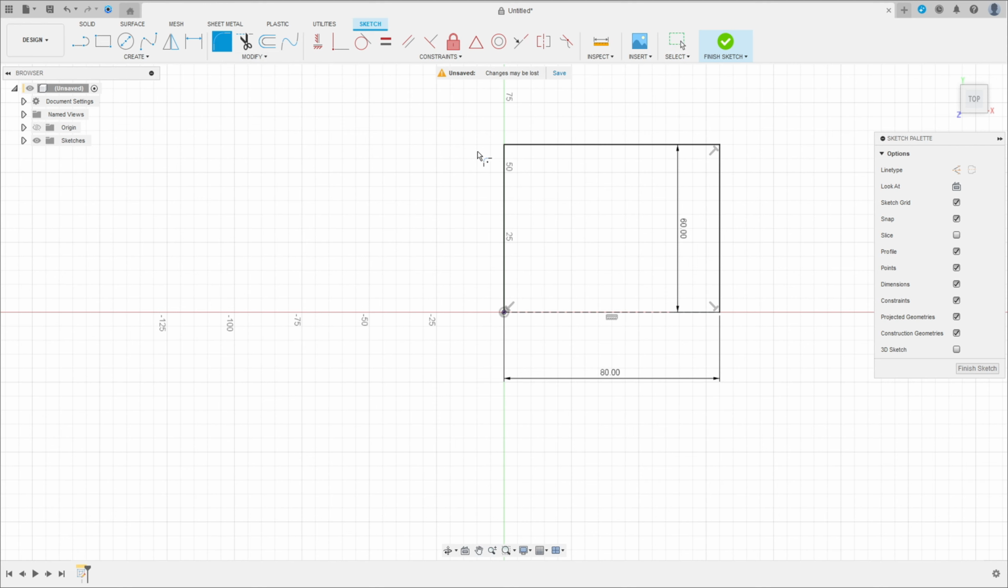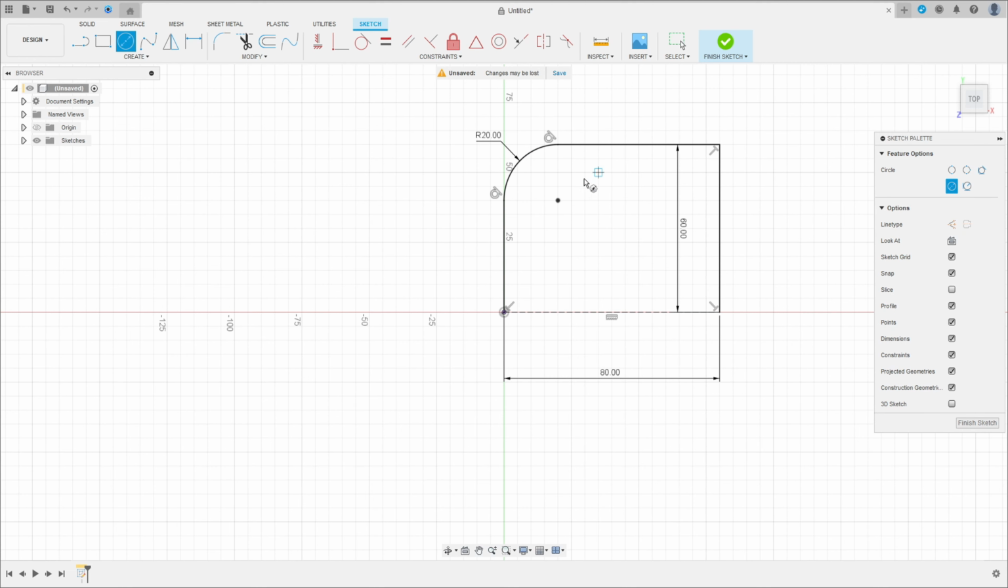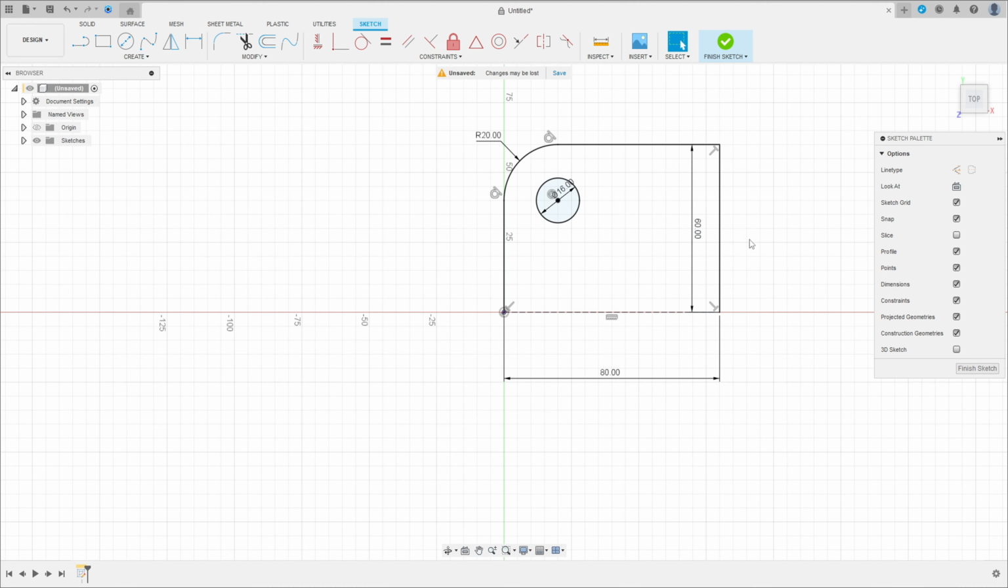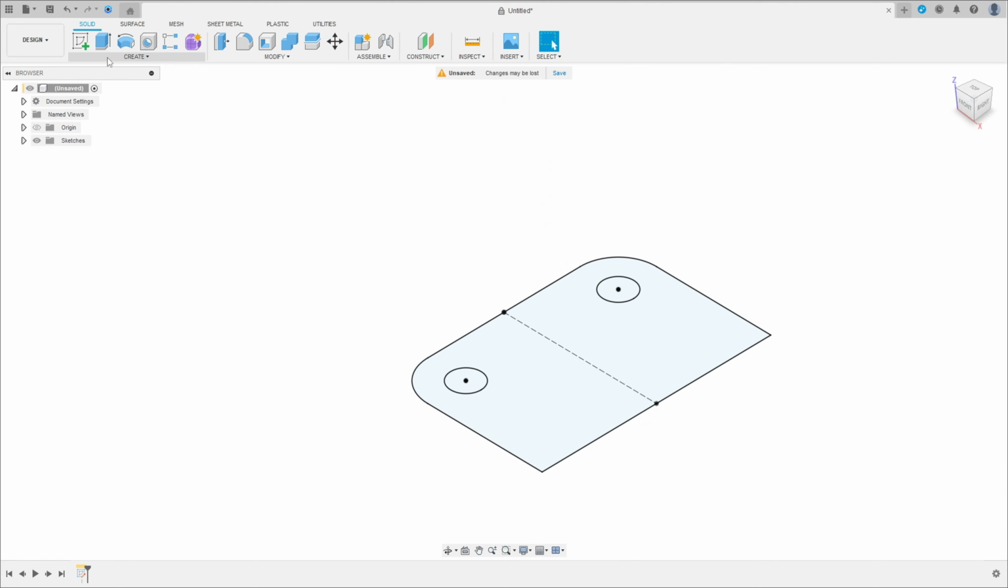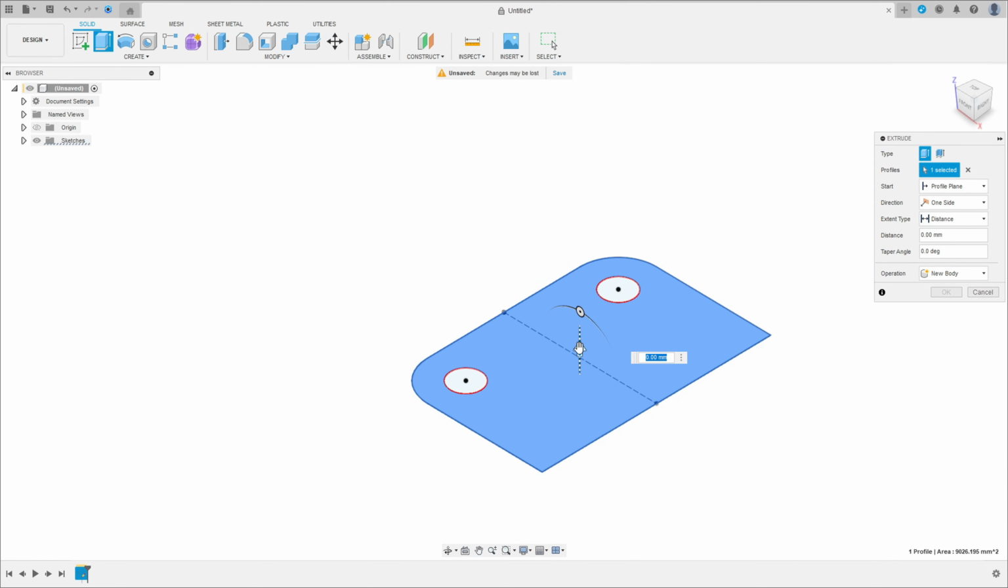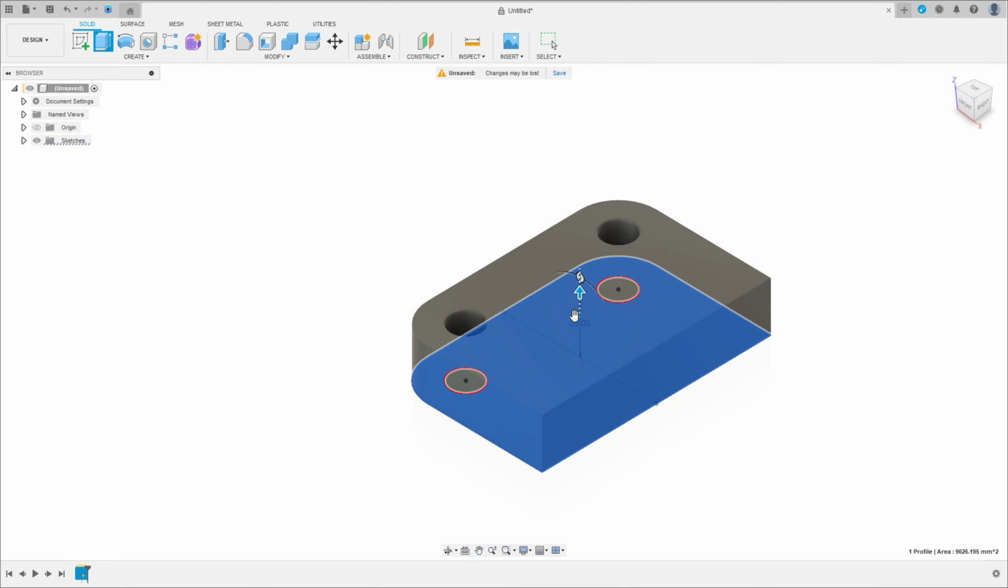Go to modify, select fillet, make a fillet here with 20 millimeters of radius. Okay, select the circle, make a circle here with 16 millimeters. Okay, go to mirror, select this line, will mirror this. The mirror line is this construction line, press OK. Finish the sketch and go to Extrude, select this profile, extrude this 25 millimeters, press OK.